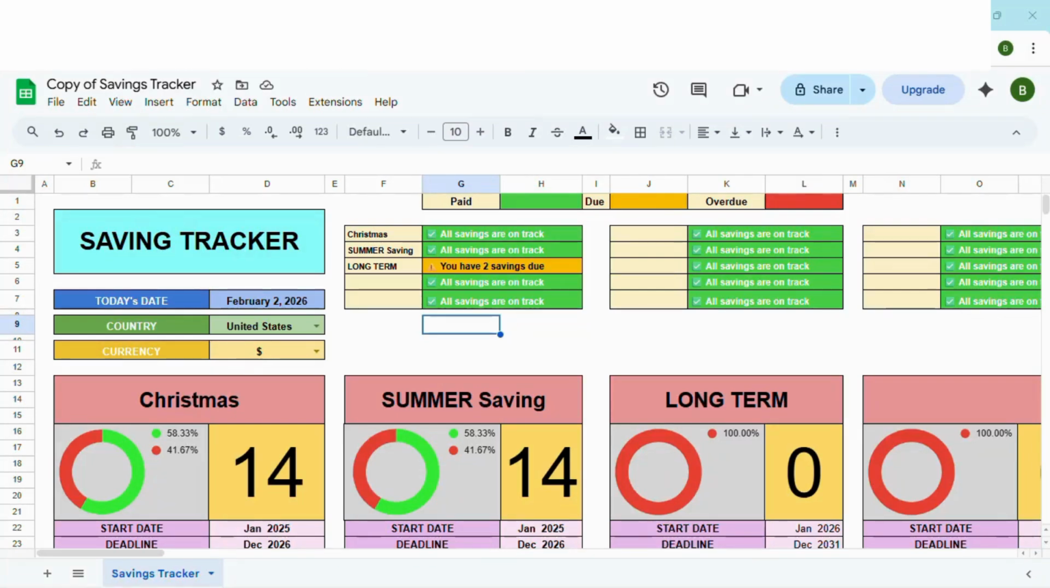Okay, so as you can see, this is our main spreadsheet. First of all, we can see the main title, that is saving tracker. Then below we have today's date. It shows the current date. Then we have an option to choose the country. You can choose your own country, although it is not a part of any automation. It is only user design. Okay, you can choose your own country.